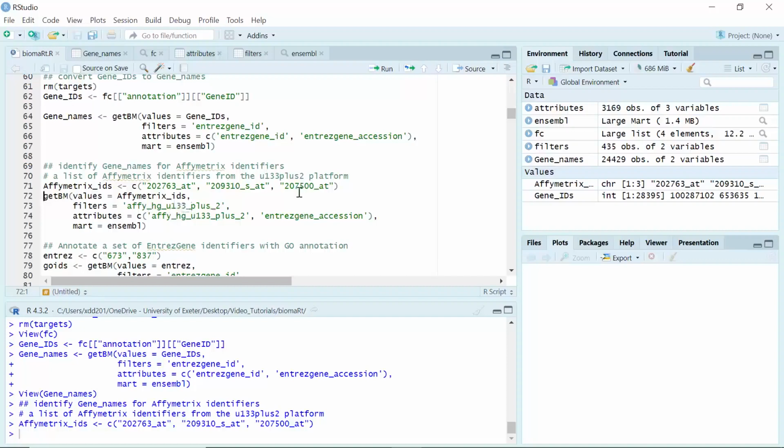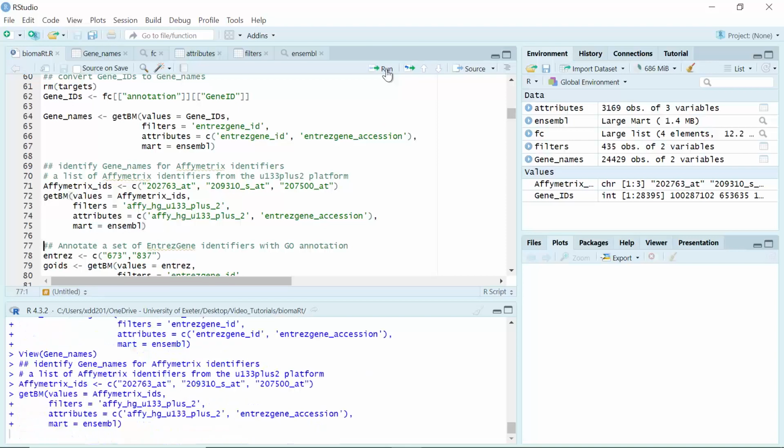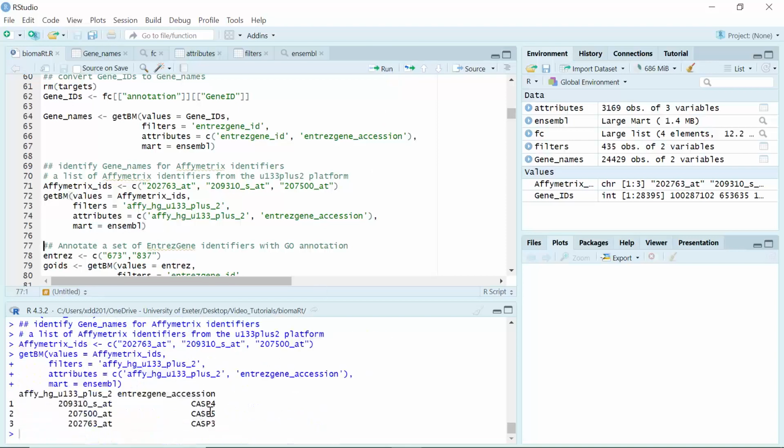U133 Plus 2 platform. Then in the attributes argument, we want to keep the original ID. Then we want to get the Ensembl gene accession. They are the gene names. The mart argument still is the Ensembl dataset we selected for the human dataset. Let's run. You can see down here we got the gene names for the 3 Affymetrix IDs. So they are GASP3, 4, and 5.